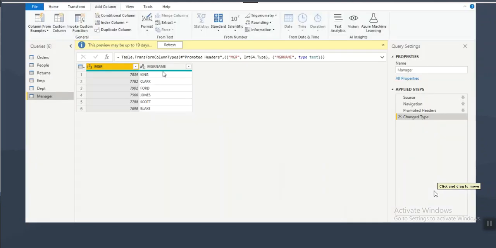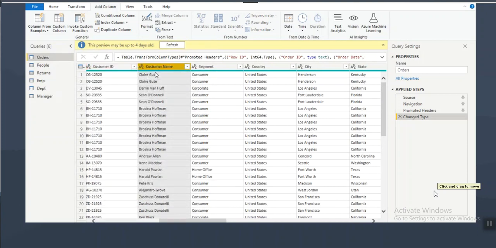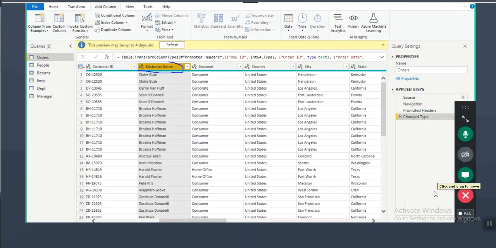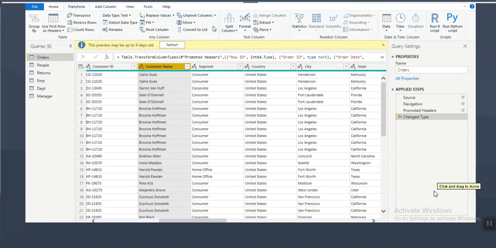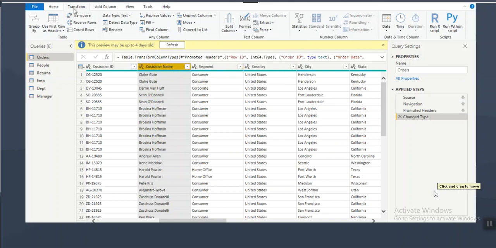Look at this here. When I want to convert customer name to uppercase, you need to use a function called uppercase. This is a GUI option. It's one function, so it has one logic. When you select any column and click on uppercase, that column will be converted to uppercase. Select this, go to the transform, go to the format, click on uppercase.